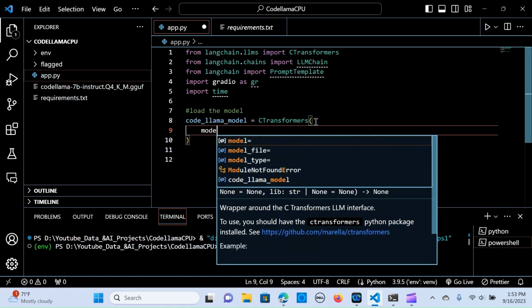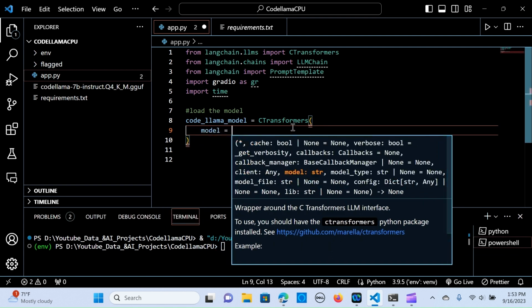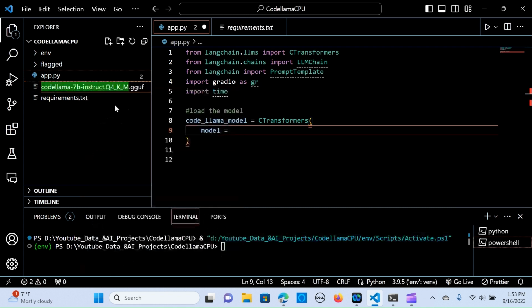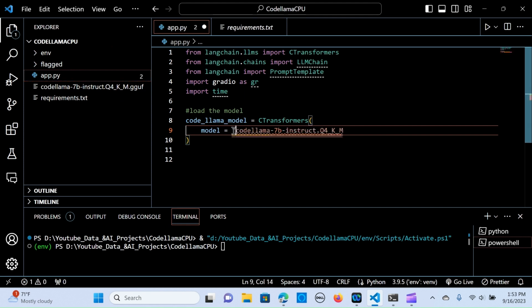I'm going to pass the model. So what I'm going to do is go here and say rename. I'm going to copy this and paste it here. Paste it. I'm going to name it .gguf.